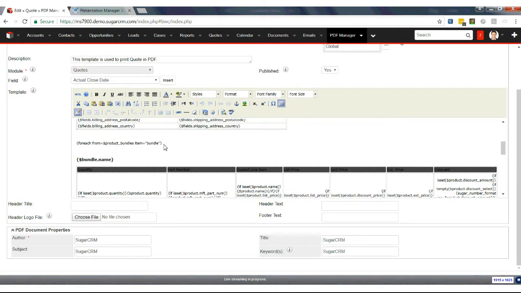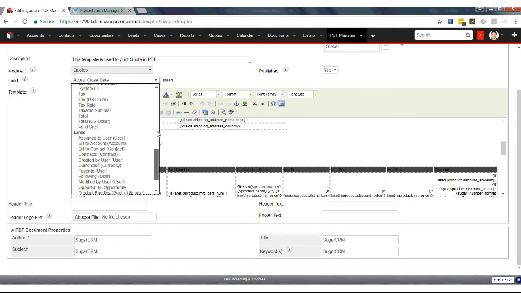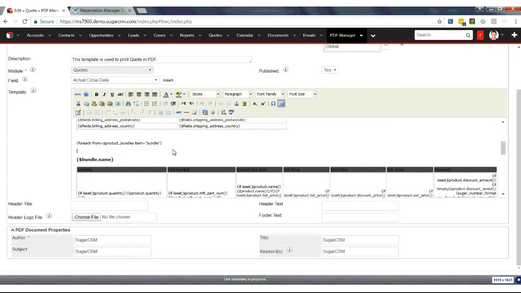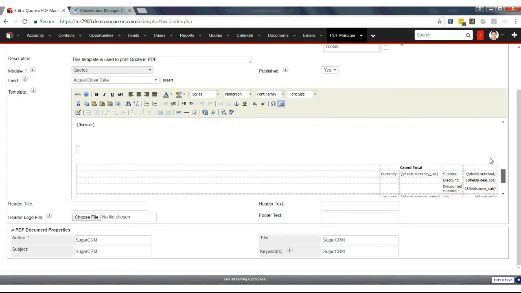And this can be a little complicated. Usually we help our customers set this type of thing up, but you can get to anything that's linked to the quote in here. For example, the bill to account, the bill to contact, ship to information, product information, and even on up to the related opportunity. So you can get a lot of good data inserted in here, loop through your products, and get your subtotals out, find your grand totals, and really generate a nice PDF, which we'll see in just a minute.